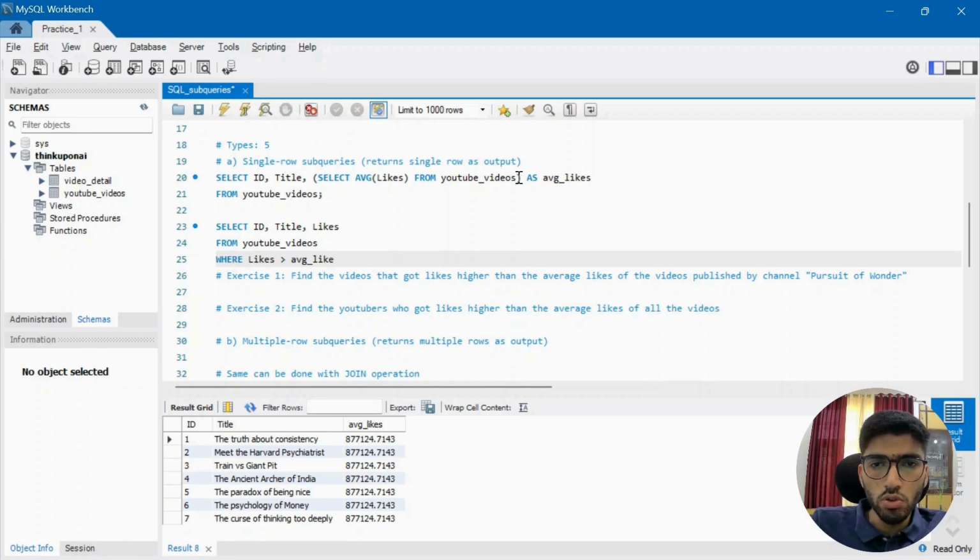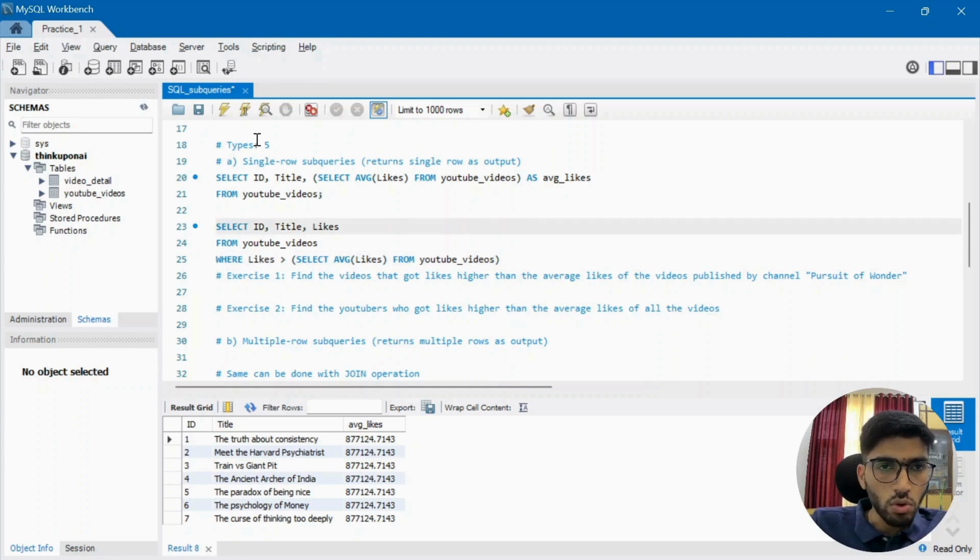So we have already used this query to calculate the average likes of our YouTube channel list, and if I use it here, it will return me the average likes, which is one value. Then it will compare it with this likes column for all the rows in the table, and give me an output only for the values greater than the average value. So if I run this command, let me put a semicolon at the end, I always forget that.